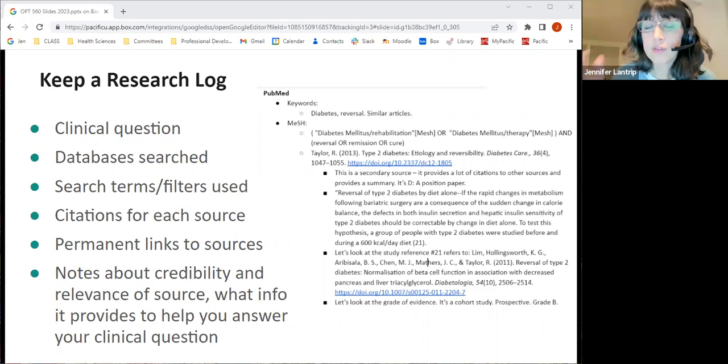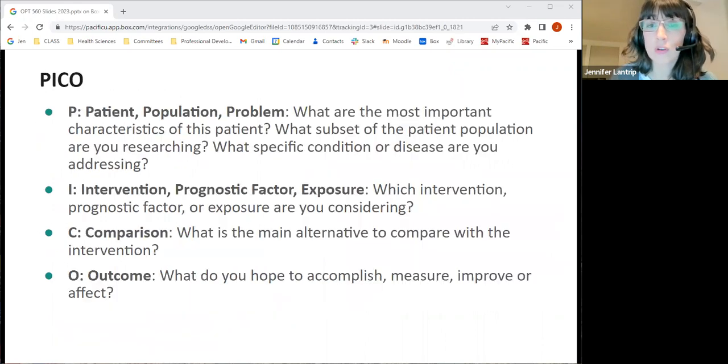When you find a relevant source, immediately get the full citation in APA format and a permanent link to the source. If you choose, you might also download the source. This will save you time later, so you don't have to go and find a citation or get the full text for that source. Finally, make any notes about the source, such as its relevance to your clinical question, its credibility, and what information it provides to help you answer your clinical question. This will also save you time because you'll be able to remember later why you saved each source.